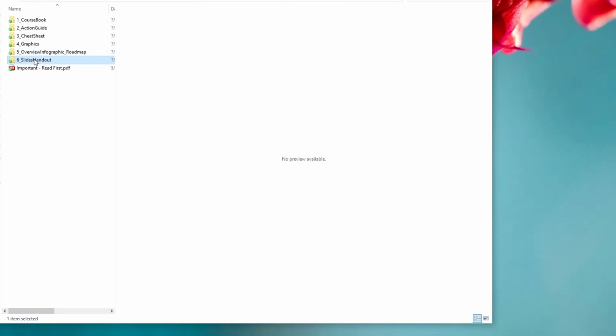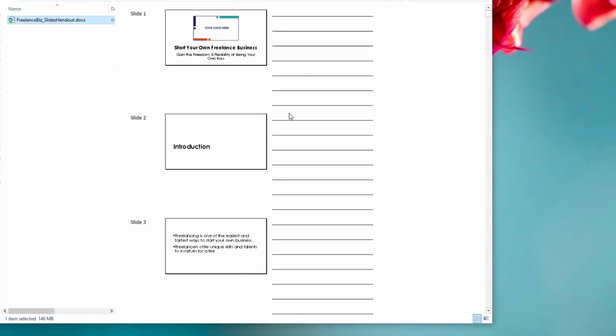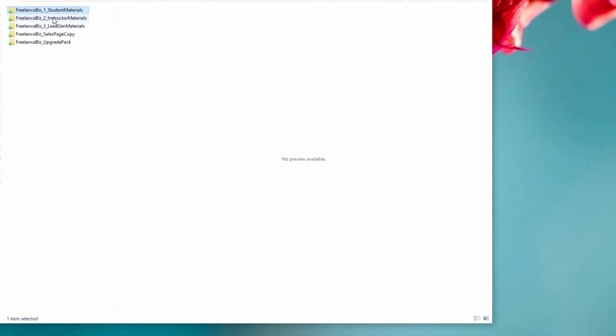We also give you a document with all the slides in a Word document. So you could edit these based on what changes you've made, or generate them from PowerPoint yourself, and then convert them to a PDF to give to students so they can take notes when they're watching a video, or if you're doing this live. Now let's go back up to the instructor materials.